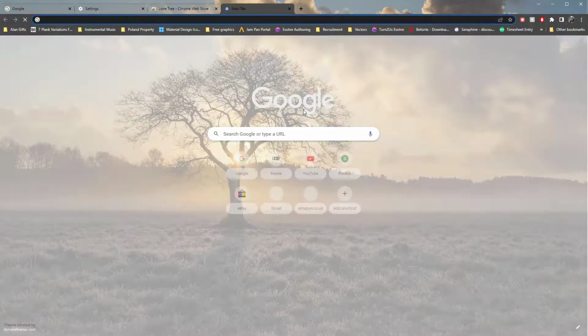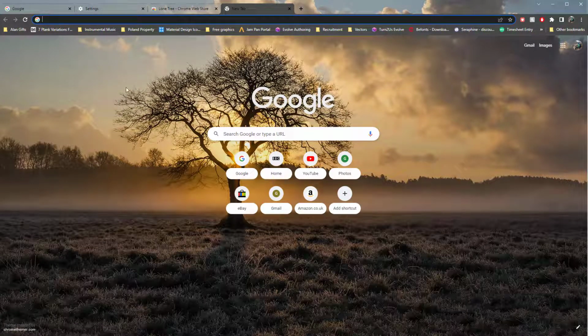But if I click on this, so I've got a new tab, you can see that it's working, and this is my lone tree theme.